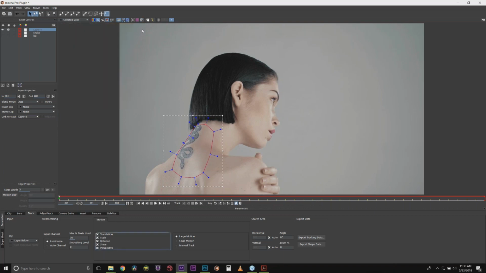Now, why do we use translation, scale, rotation, shear, and perspective? So translation is really obvious. It's what the object is doing in X and Y. Again, rotation, super obvious. How is it rotating? And scale, really obvious. How is the object growing? But shear and perspective must be pulled up, so let's talk about that.